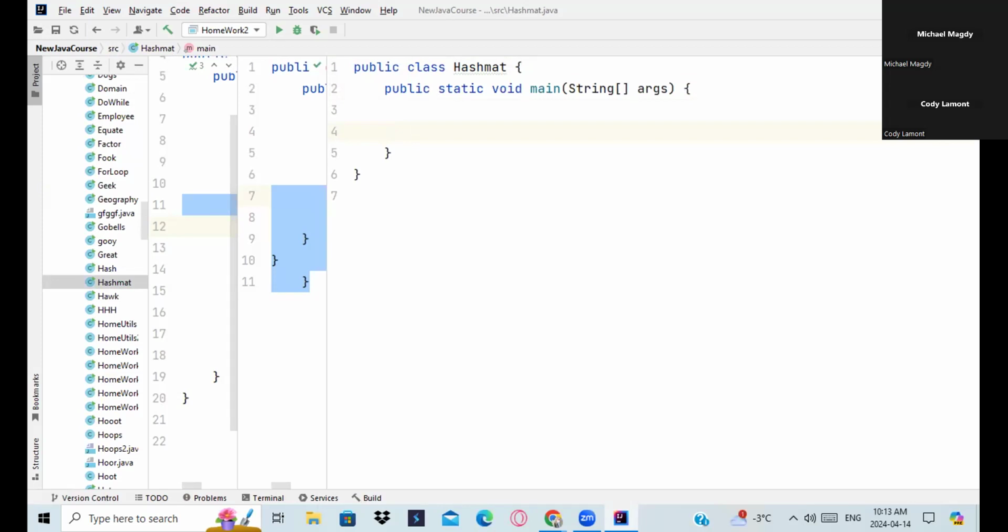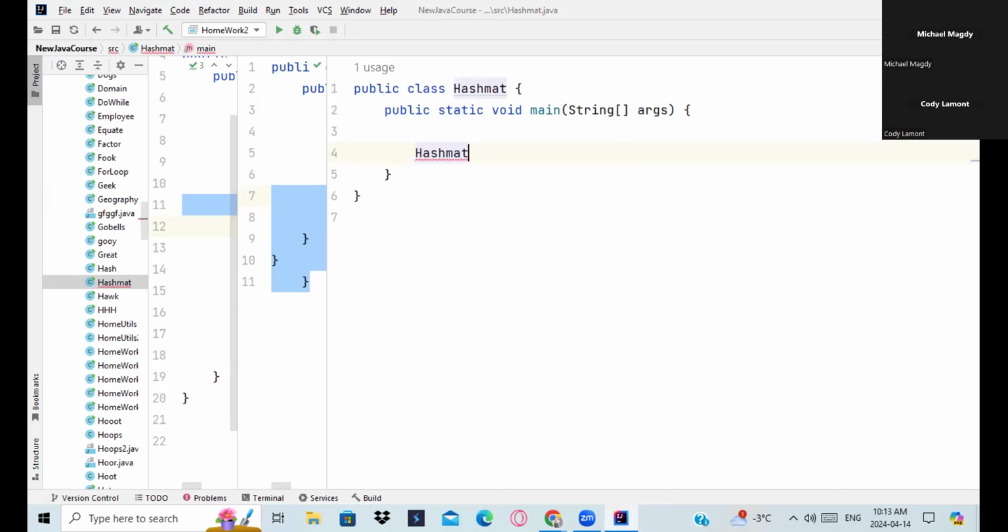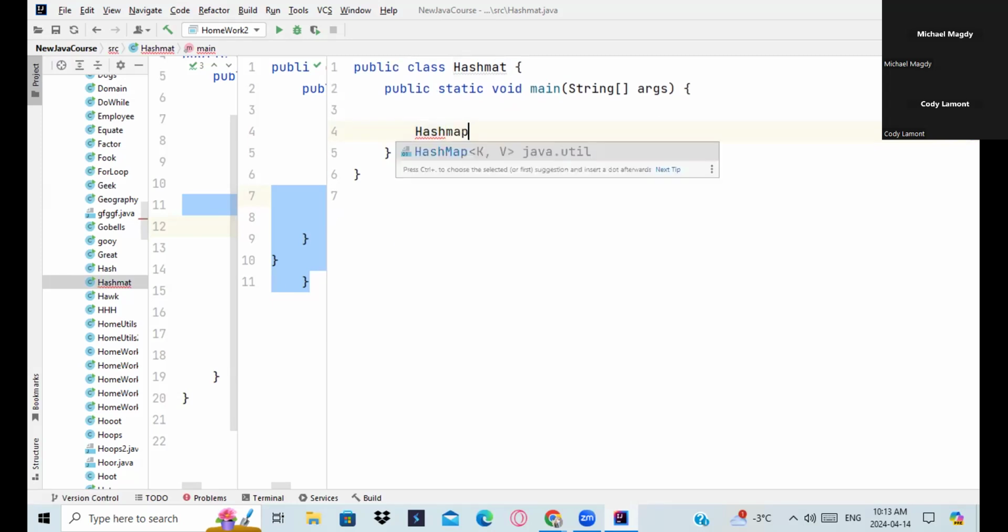Okay, great. Now I want you to create a hash map. It's up to you to choose the data types of both key and values, and then you can put 5 pairs, or 5 entries, in this hash map.